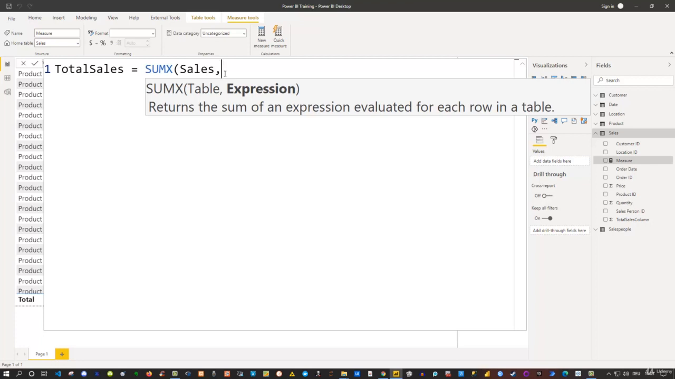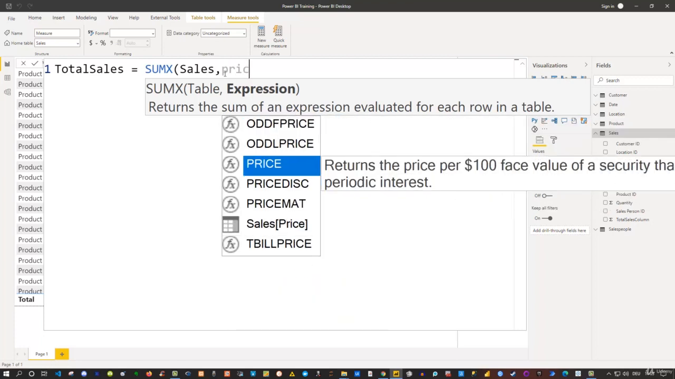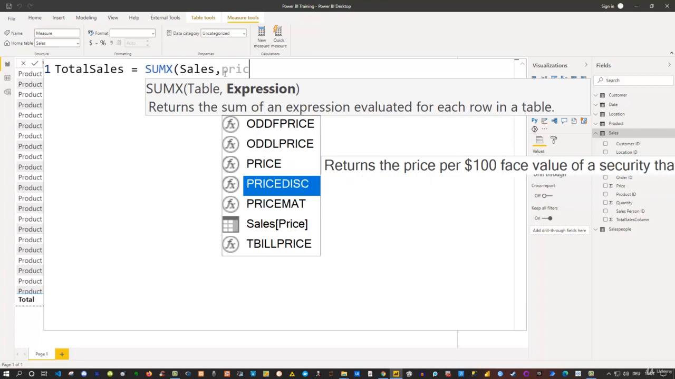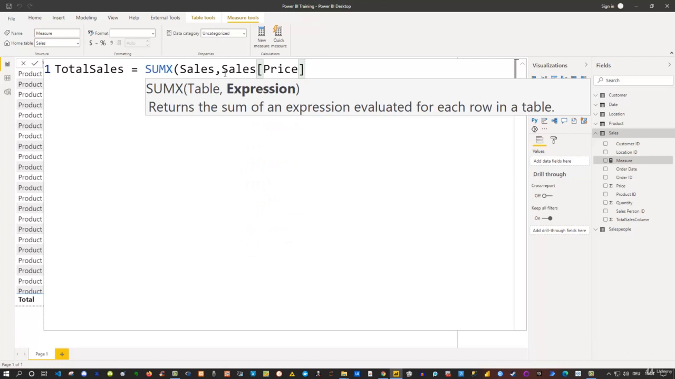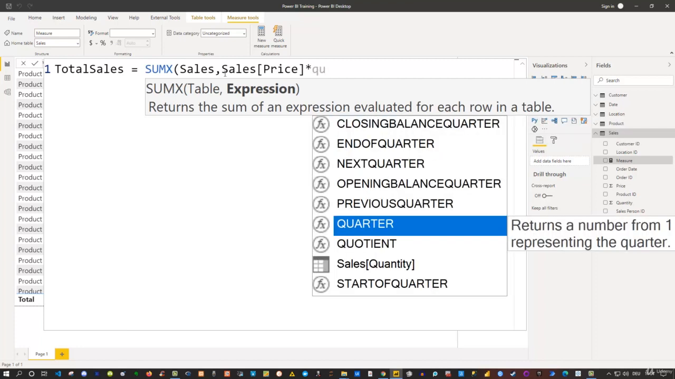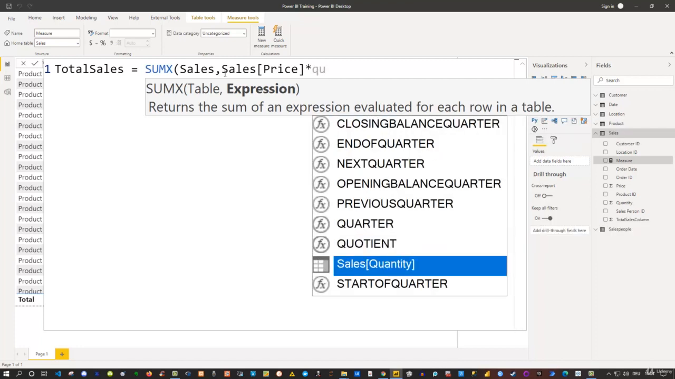So if you type in price, for instance, you see that now it's referring down there to sales and then in brackets price. That simply means it is from the sales table the column price. You can tick this, pressing tab, and then we multiply this with, from the sales table, the quantity. If you type in quantity here, you already see again a little table symbol, and it's relating to the sales table. That's why the table name is always first, and then in brackets the specific field, which is the quantity.